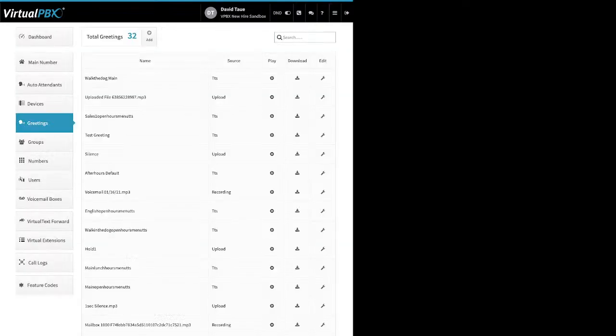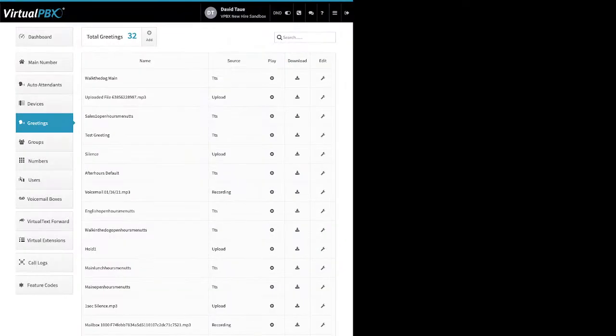Greetings shows all your media files on the account. Up here, you can add files. Give it a name, click on browse to find the file on your device, and then click on create greeting. It will upload it here, so then it's available for you to select from wherever you want to make use of it.